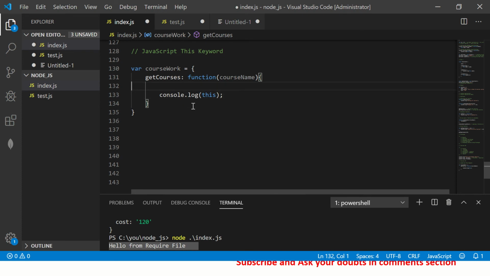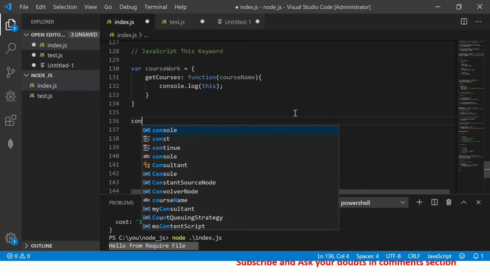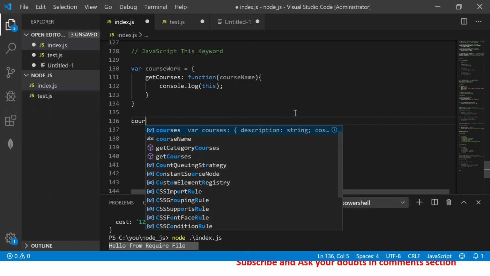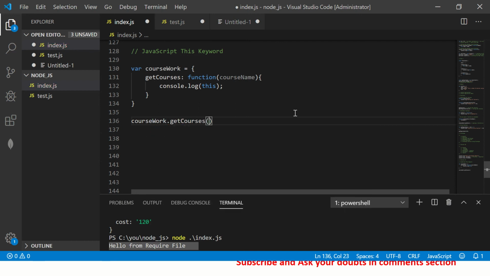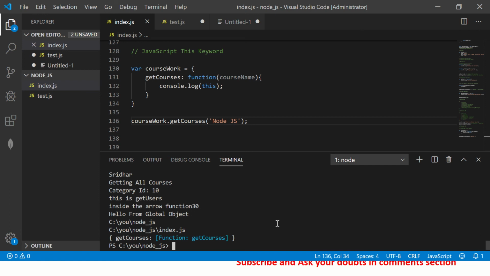I have not passed anything to it, any variable or method, right? So console.log this. Now I'm just going to call coursework.getCourses, and I'll pass a course name here, let's say Node.js. Now let's execute this.